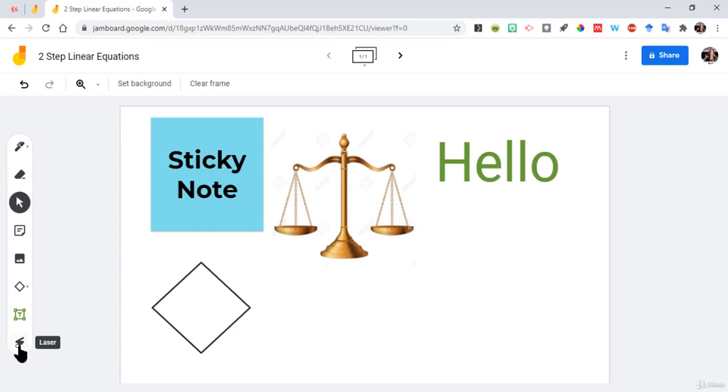is the laser pointer. And when that is on, I now have a red dot when I hover over my board, and I can use it to underline something, but it goes away. So I can say, this is an example of a sticky note. Here's a text box, an inserted image, and a shape. So all of those things are what you can create on the whiteboard itself.